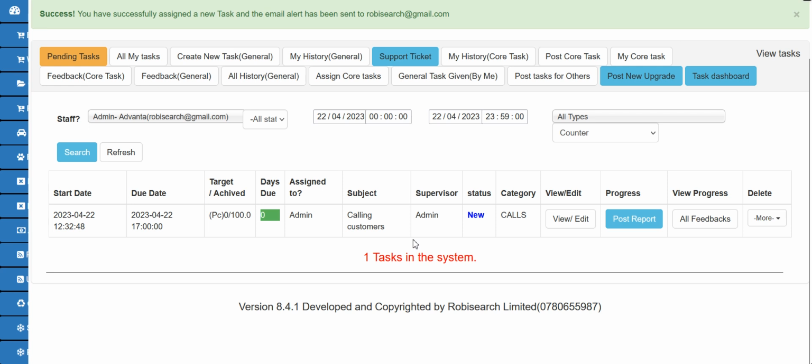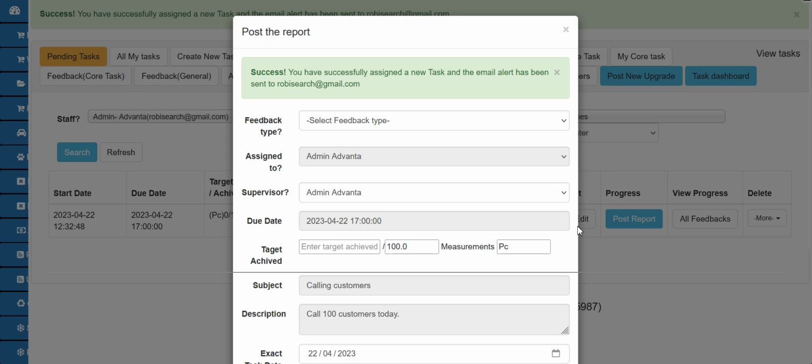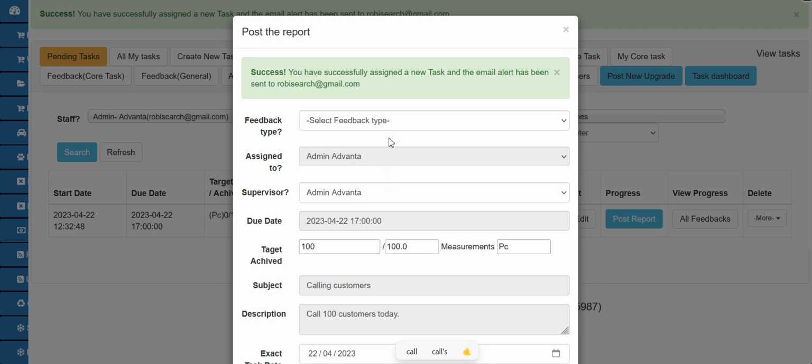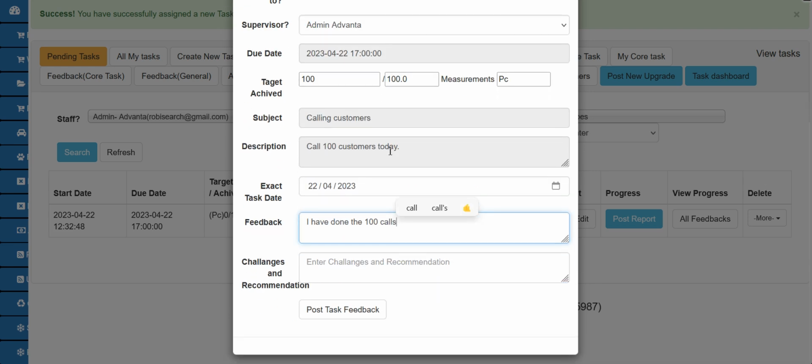So once somebody is done with the task, he will come here to post the report at the end of the day. So he will come and say, I've been able to do 100 calls as was mentioned here. So I can say I have done the 100 calls. Where possible, you can also upload any image. If in any case there was evidence, you can upload the image. Then you just say post.